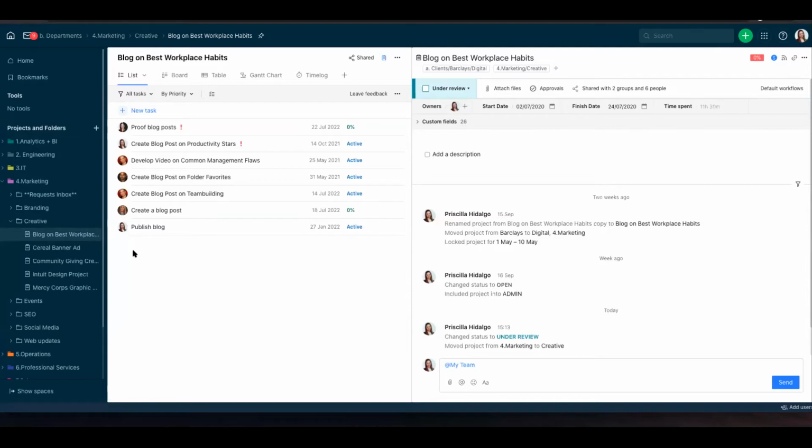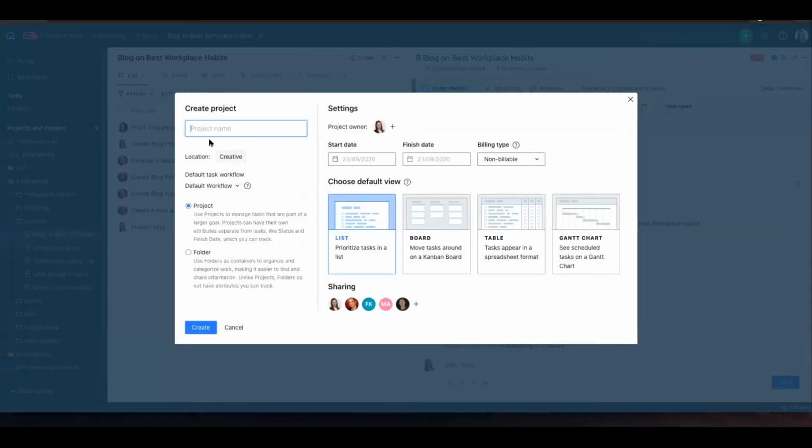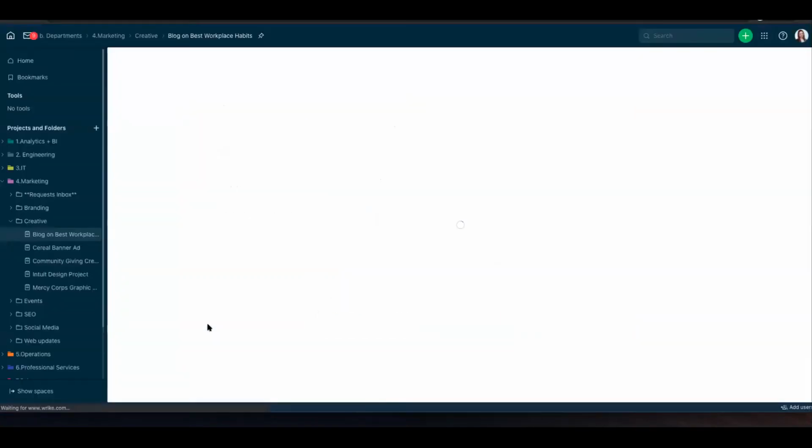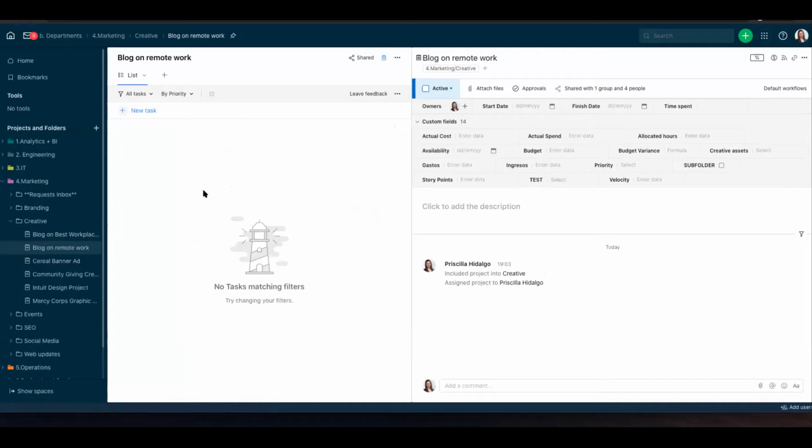To get started, I will choose my creative team folder again. I will hover over it, right-click on it, and select the option Add Project or Folder. I will be naming this new project Blog on Remote Work. I will create it. Now the project is here, but it is empty. So I'm going to start following the 6 traits to an efficient project in Wrike, and I'm going to comment on each one of them and explain why they are important while adding information to my project.